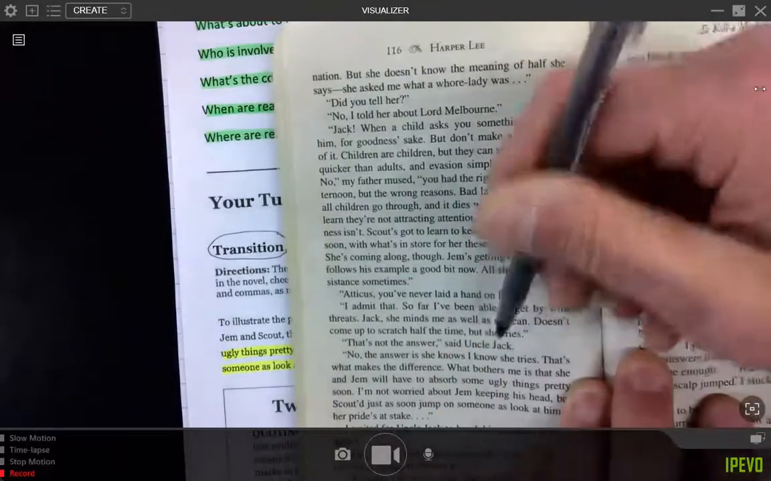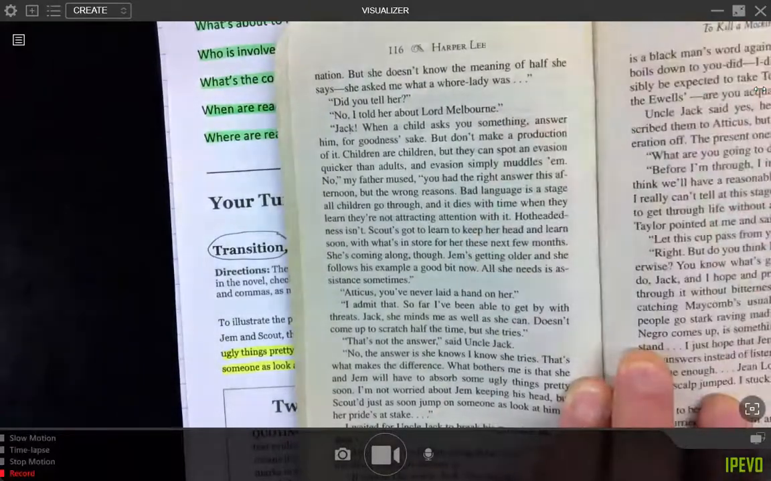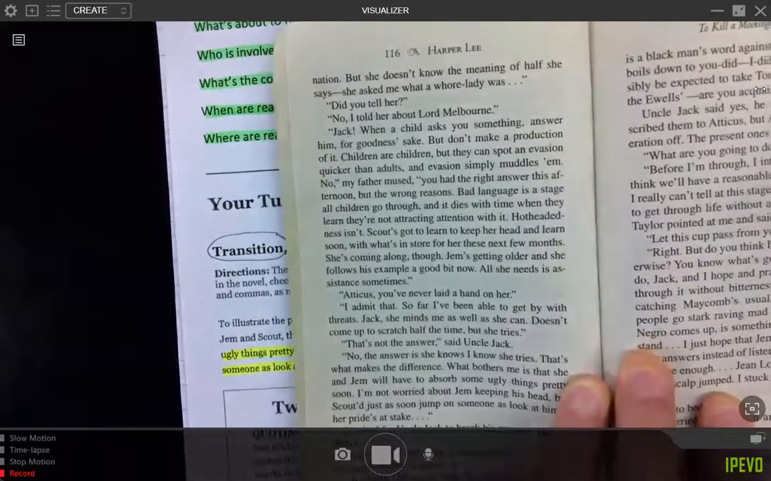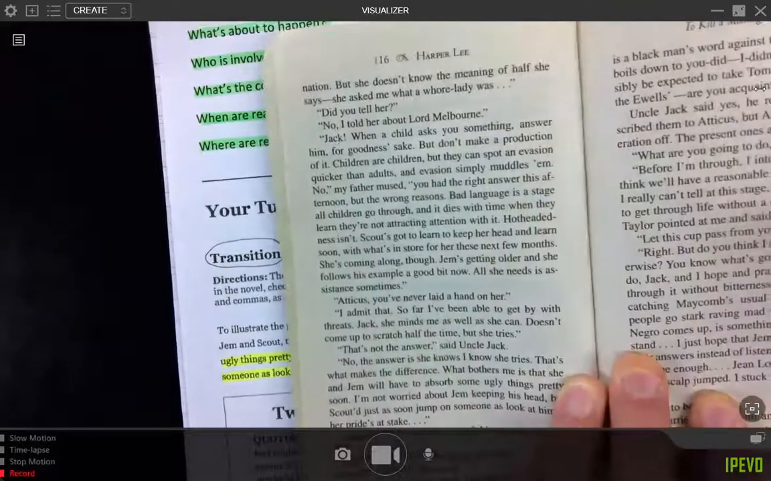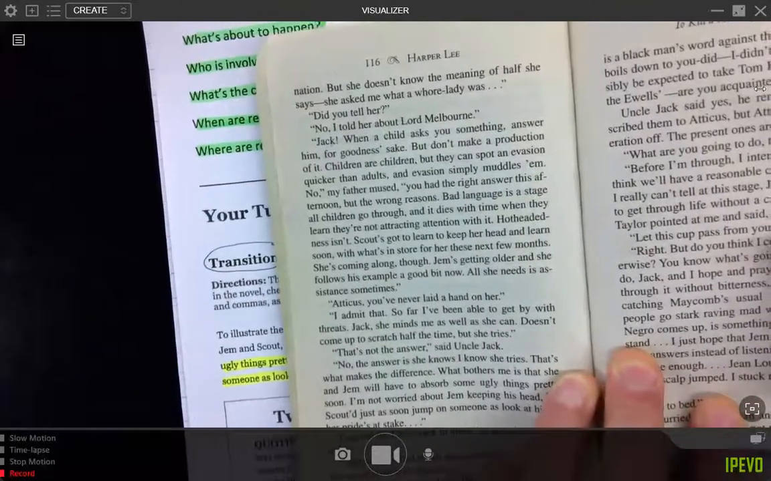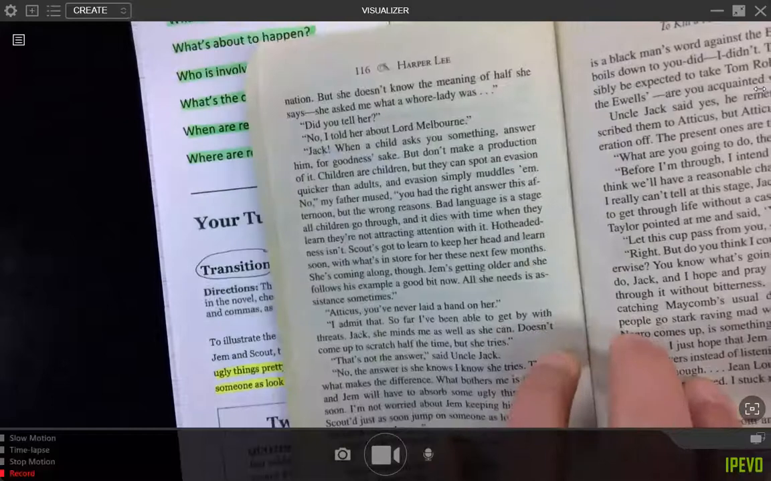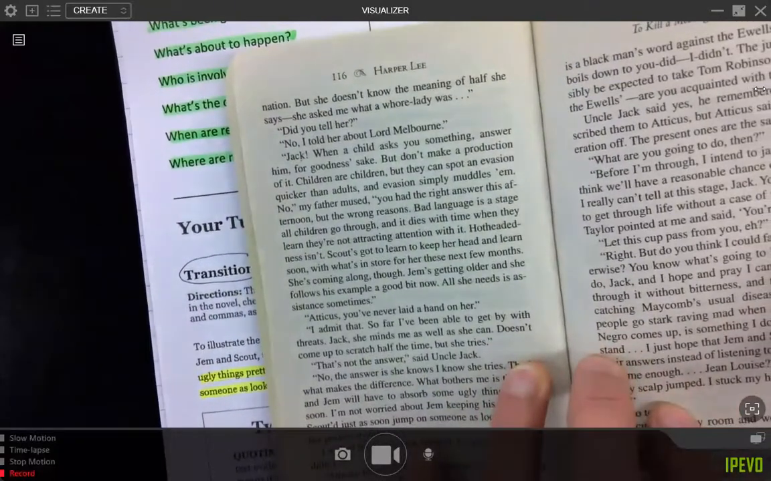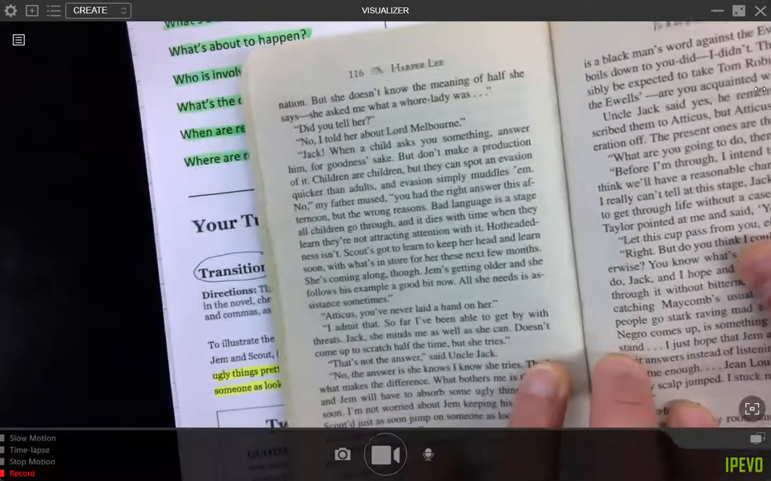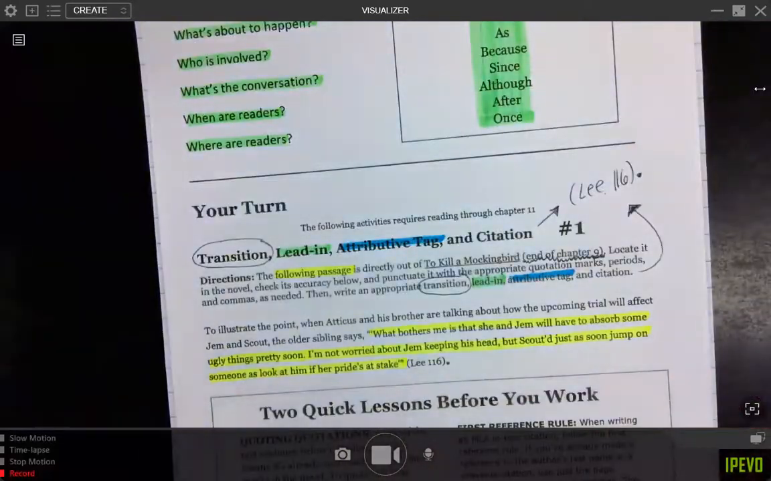And then the quote, "What bothers me is that she and Jem are going to have to absorb some pretty ugly things soon." So you can see that's an example of reading around so that you can offer a summary of what's been happening in your own words for the lead-in. These are Atticus's words, so we're in pretty good shape as far as the attributive tag goes. You can hear me right now.